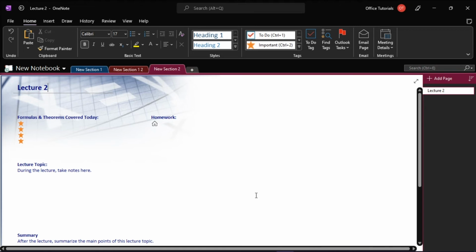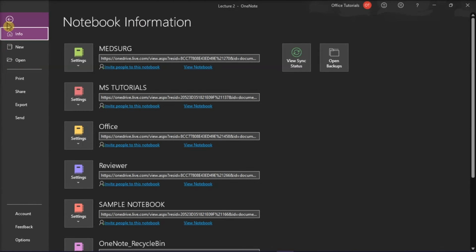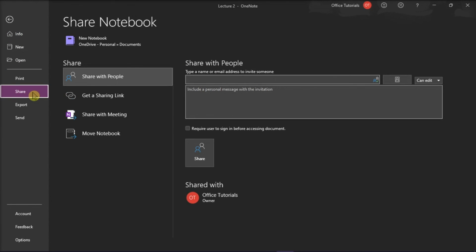But once you're done doing that, click the File tab, and you can now send a share invitation email from the new notebook.